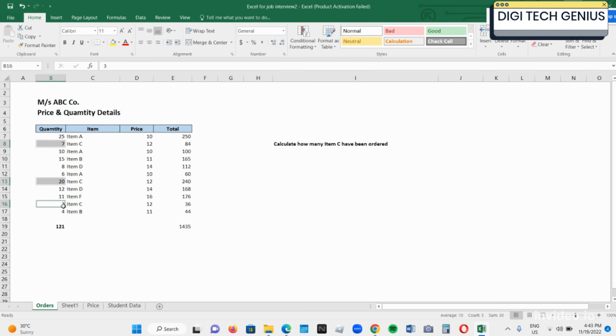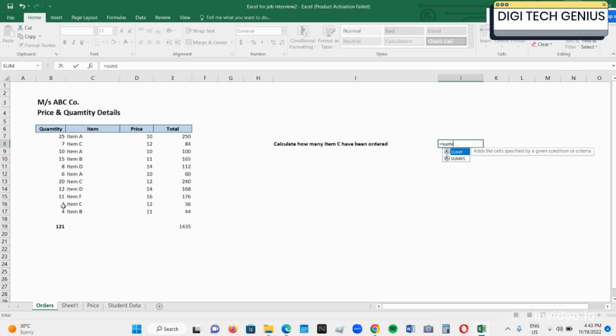But as we are working with large data, we have to calculate it with a formula. So in this case, the formula which we need to use should be SUMIF. With SUMIF, we can find out how many items C have been ordered or placed. So we are going to use it. It's asking for the range, so actually we are going to take this. This is the range for us. We are going to take it from here.